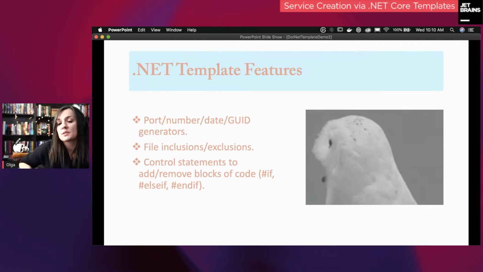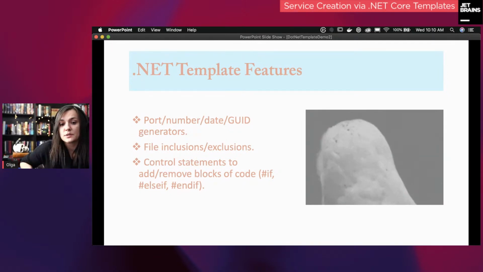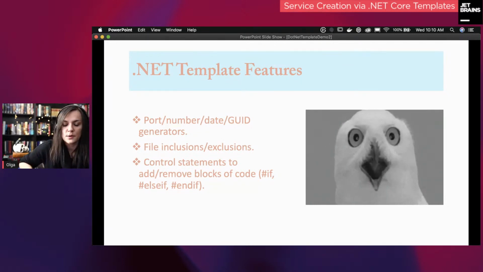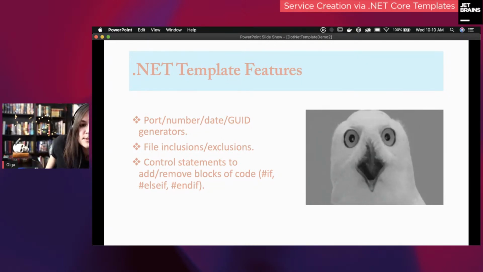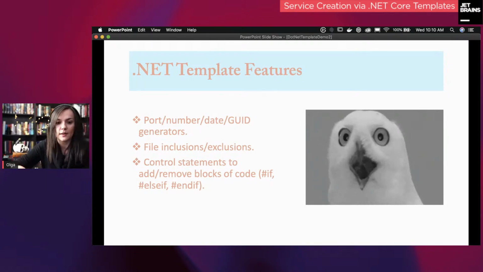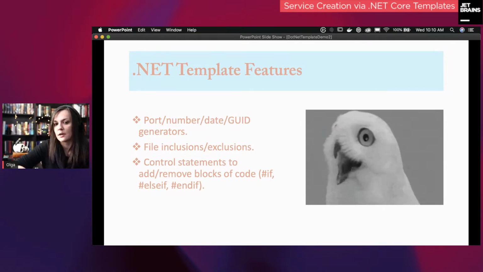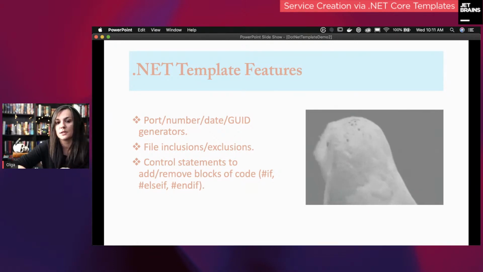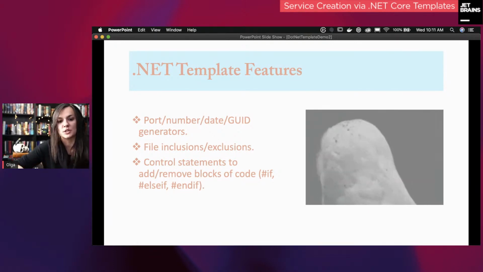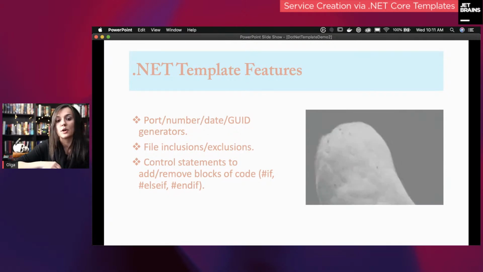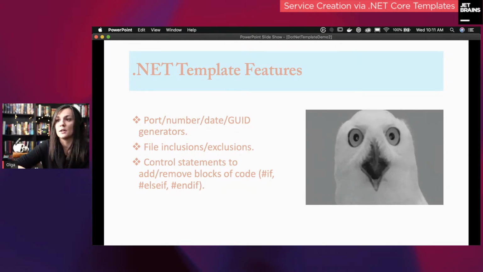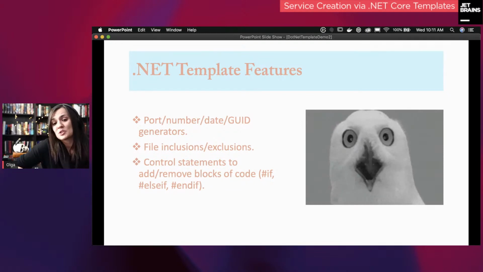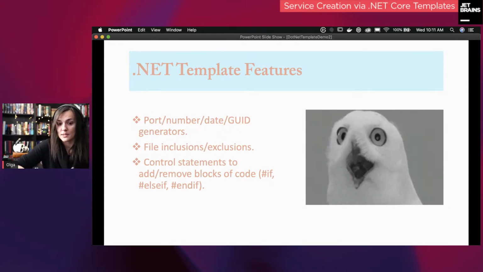File inclusions and exclusions. You can include or exclude certain files based on a parameter that you define. So say you wanted to add a specific configuration file, but only in a specific scenario. You can include it if a specific switch is set to true, or you can exclude it if it's set to false. And you can do the same thing with control statements inside of the code itself.